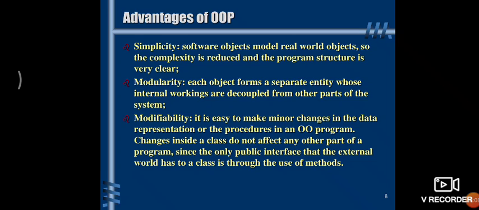What is modifiability? It's easy to make minor changes in the data representation and the process in object-oriented programming. Object-oriented programs are modifiable and sometimes reusable. We can make minor changes in the data representation, meaning you declare a data item, say a character, but according to the need of that module you need to modify it and change it to D. So nothing is going to hamper your programming.